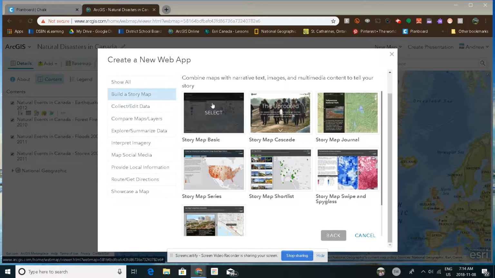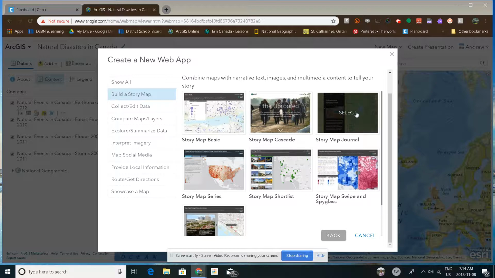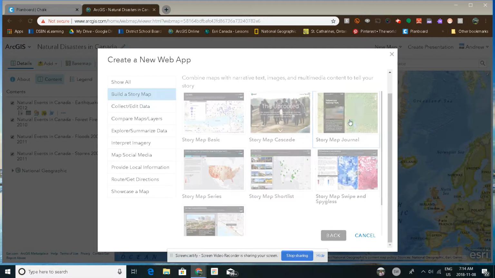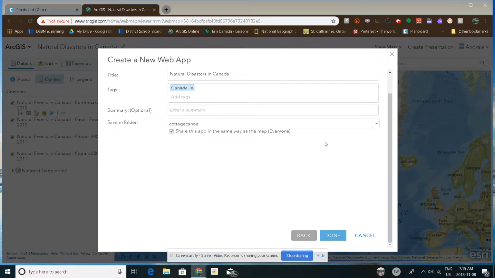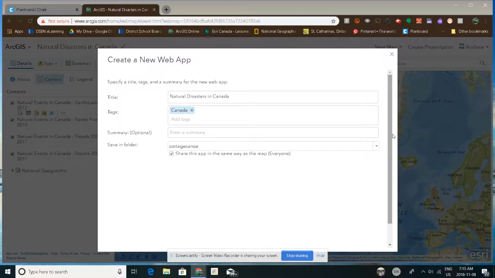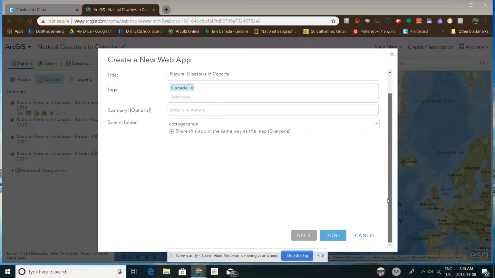The story map is probably the easiest and most effective for the high school level, and the story map journal is the easiest one. There's not much we have to do other than click through these. So click on Web App. We don't have to change anything here. Just be aware that when you get onto the screen with a Chromebook, it might look like this. And so you have to sort of hover over here and then scroll down so that Done appears.